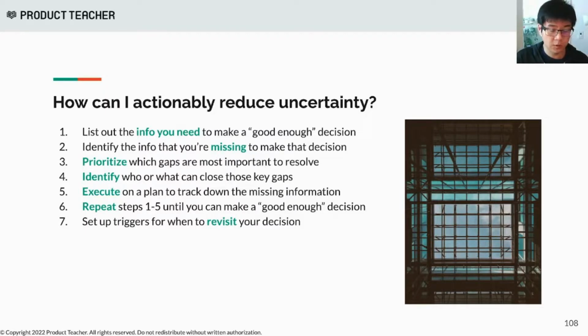Of course, we'll take step 6 if we don't feel we've got a good enough decision, which is basically we're going to repeat steps 1 through 5 again. And then once we've made that decision, we're going to set up triggers for when we should revisit our decision. Because if we felt uncertain trying to make this decision right now, we'll likely be uncertain again in the future as information continues to change over time. So let's dive deep into each one of these 7 steps so that we understand exactly how we're supposed to face an uncertain situation.